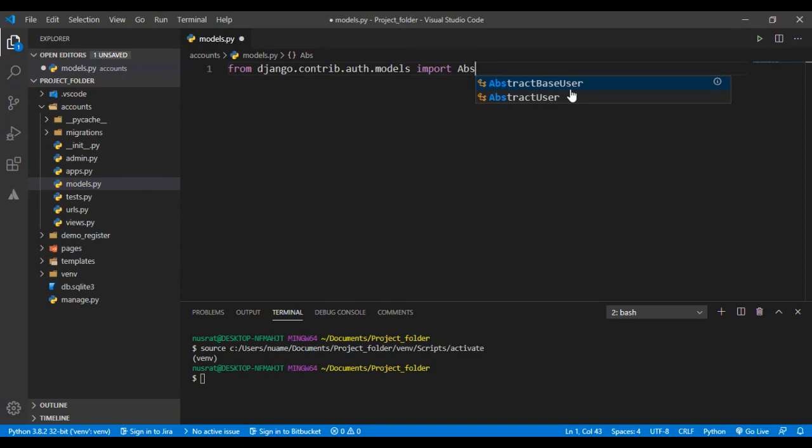AbstractBaseUser is used when you want more flexibility and the Django default user doesn't satisfy you. And AbstractUser is basically just extending the default user model and adding some extra fields to the user model. So today I'm going to use AbstractUser. The user model will just extend the AbstractUser model. AbstractUser already has some default fields like first name, last name, is_staff, and things like that. So let's create our model first.